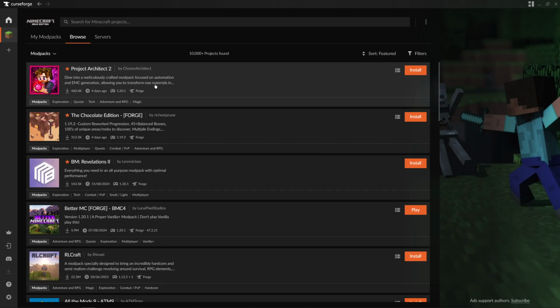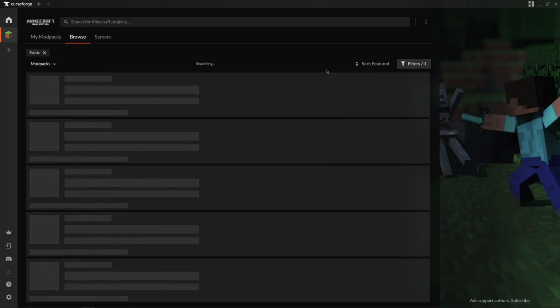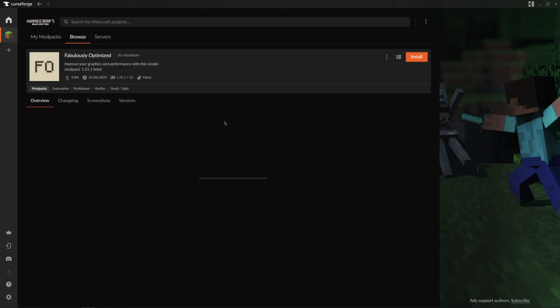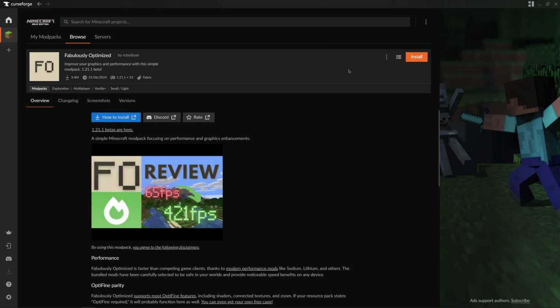So let's go to browse. Let's just say you wanted, let's search for fabric specifically. And let's say you want Fabulously Optimized. You click on install, you keep track. This is on version 1.21.1. Whatever version you see here is what it's going to install.